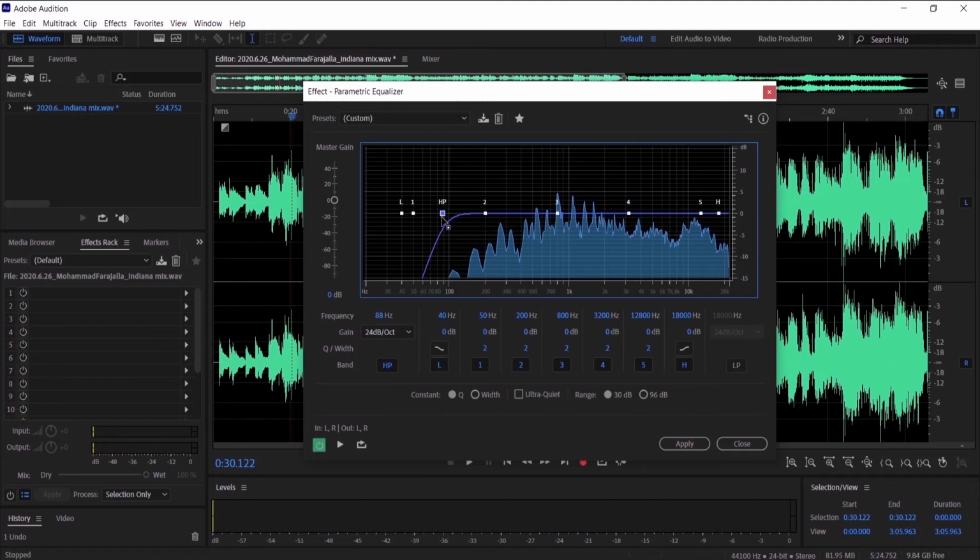So that is what the high pass filter does. It removes the low frequencies. And here you can see the low pass filter, which is the opposite. You can remove the high frequency if you drag it to the left.